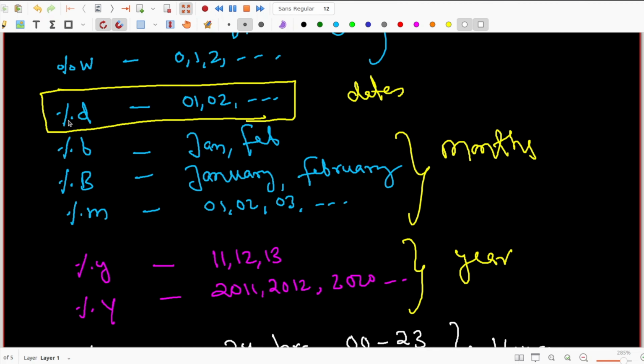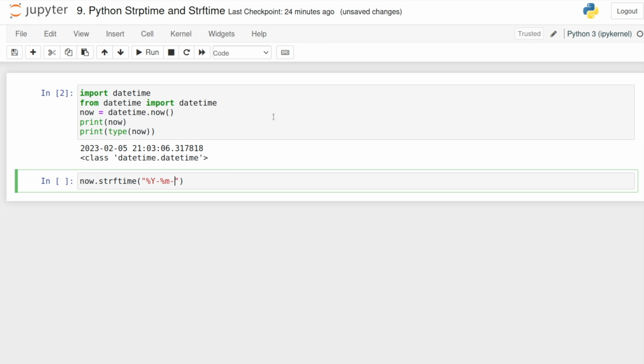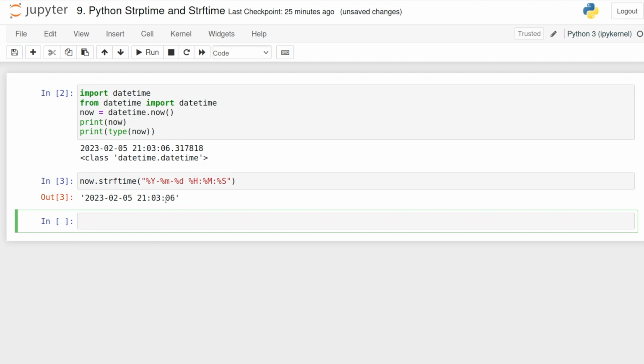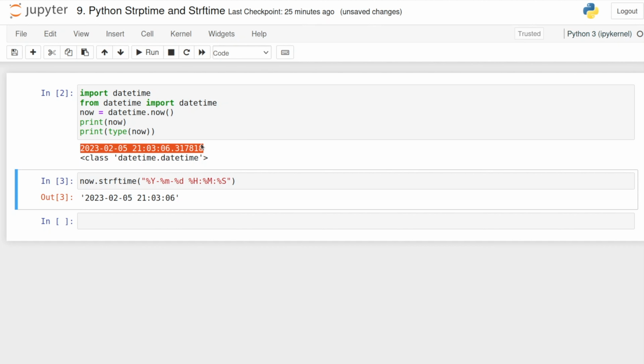So you can see where is the date, this one. So I will use %d. Now give a little bit of space. Then you want hours. So %H, it was very easy to remember. Hour, %M for minute, %S for second. So we are done, right? Now let's execute this, and you can see we have got the date here and the time here, right? So we have converted this datetime object into a string format.